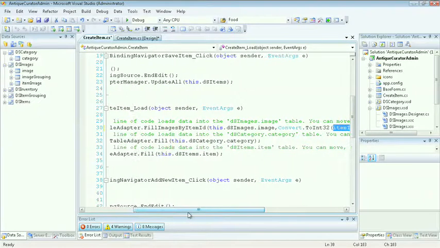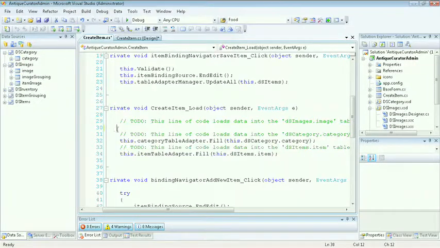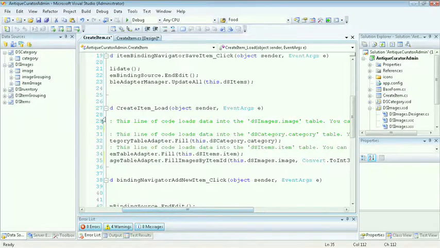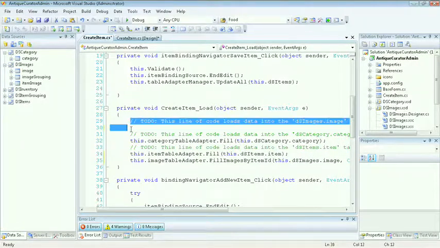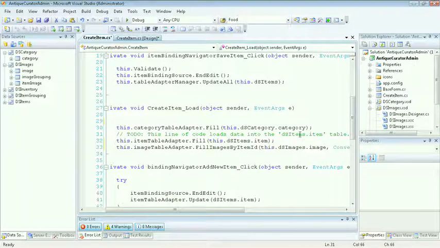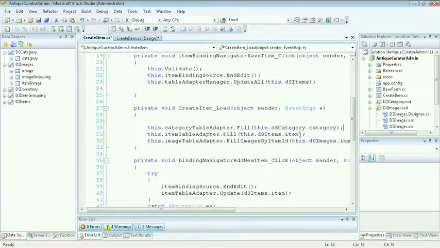Take a look at this code. Based on the order of execution, our item ID isn't going to be populated until after we try to populate our images. This doesn't make any sense. Let's copy this into our clipboard. Let's move this code. And let's clean up some of the unnecessary commented code. Okay, our load looks good now.